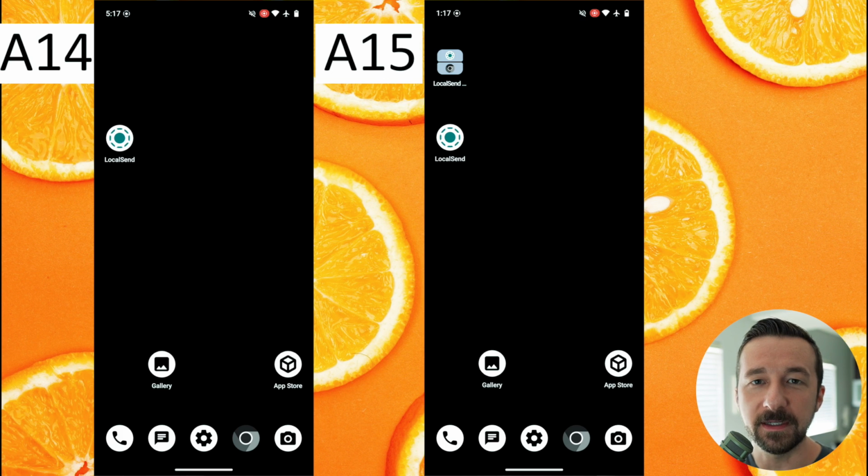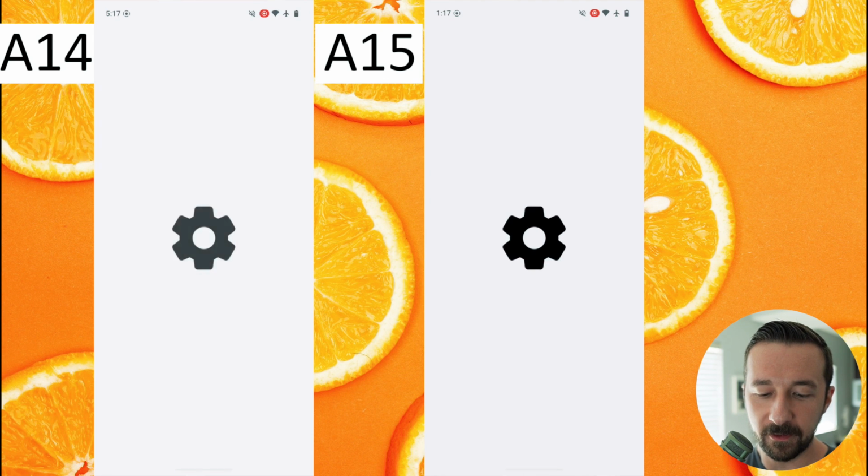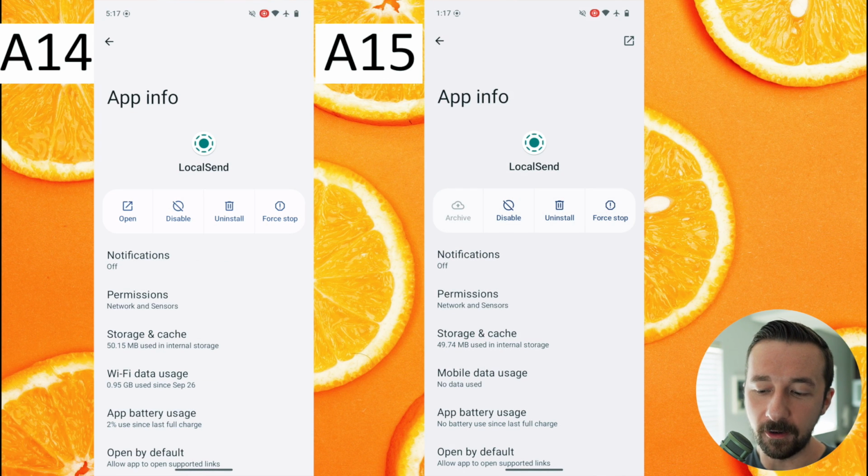So the next feature is app archiving. So if you long press on an app, go to app info. You can now see the archive option on the left. If you don't have Play Store installed in the user profile where you're trying to archive the app, then the option will be grayed out like you see here. The reason for that is that it needs to be able to download the APK again once you do archive the app. So how this works is, let's say I had Play Store installed in this profile.